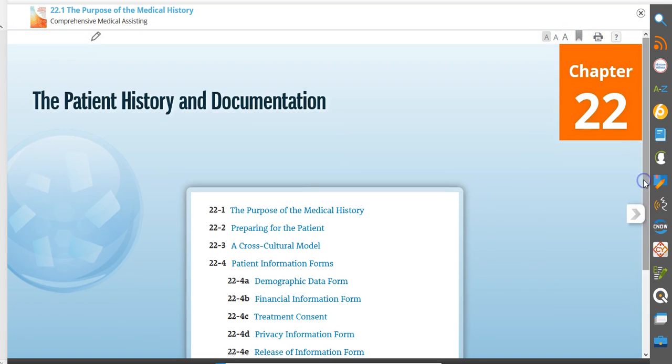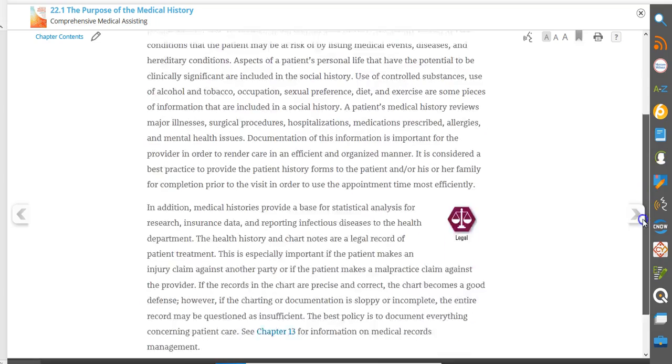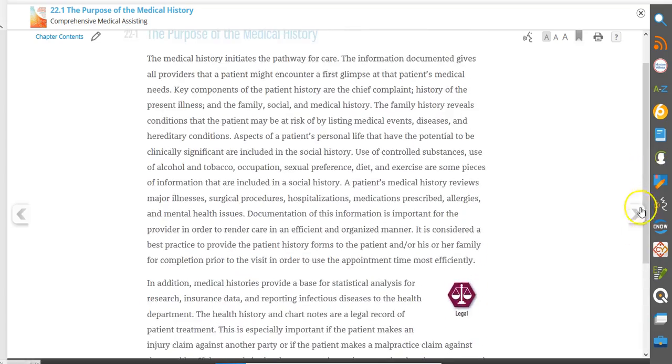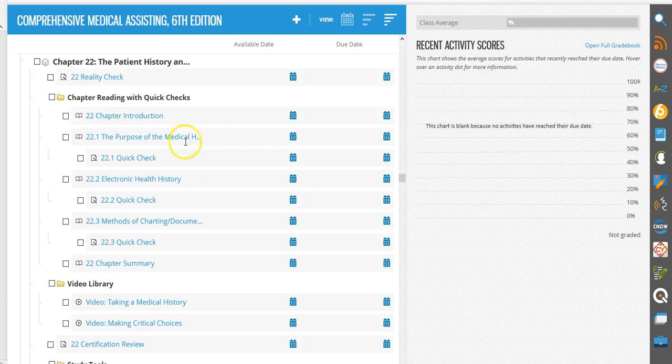As you read through, over here on the right, you can click on to the next page. And you can read through that material. I won't go through all of it here. And then at the end of each one of those sections is a quick check. It's just a question or two. It doesn't count towards your grade, and it won't hurt you if you get them wrong.